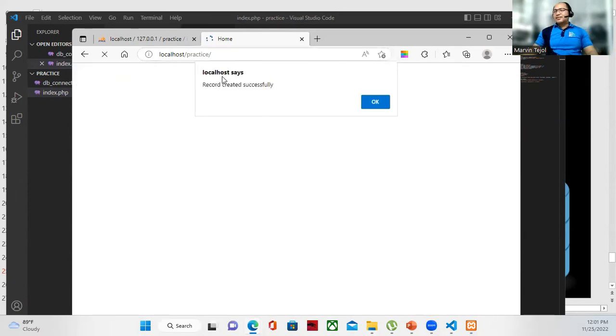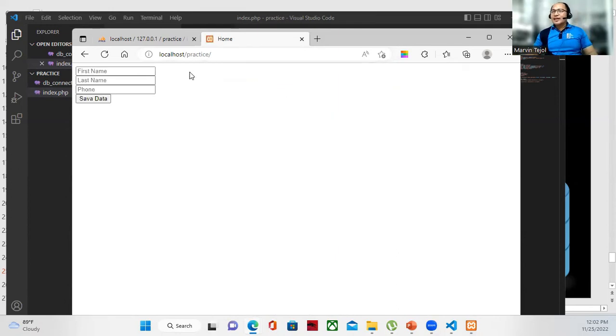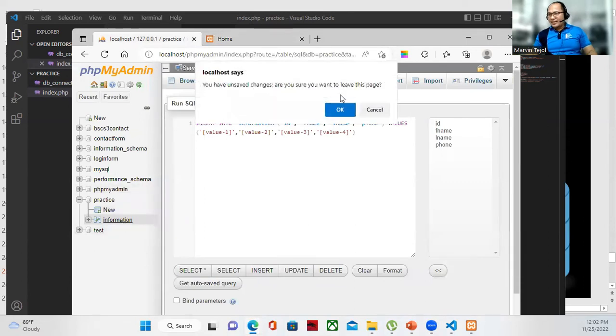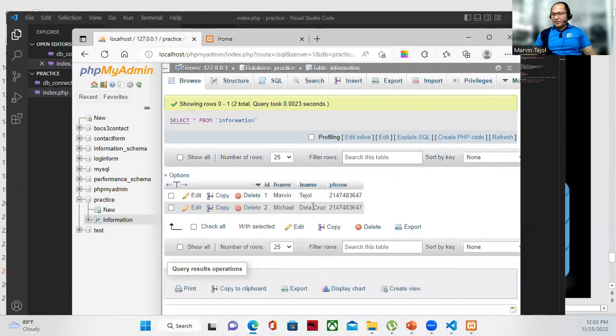Okay, so this is the function of JavaScript to give you alerts. So sabi niya dito yung if statement natin, record created successfully. So meaning na save na yung data natin. Okay, so the connection is na-establish na natin. Click OK. So titingnan natin dito sa database natin. So information, tingnan natin si Michael De La Cruz. Ayan, nakasave na si Michael De La Cruz.